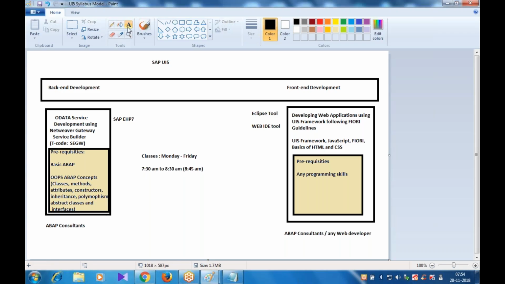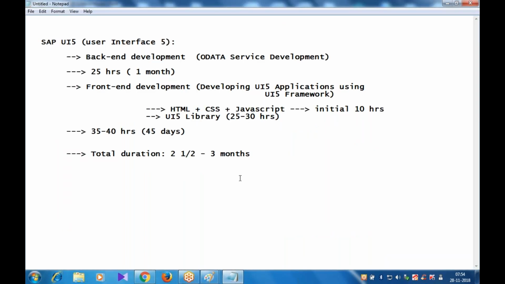Right. So as I told you initially, we'll be starting with backend development from tomorrow. Today we'll understand what things we are going to discuss in this UI5, what this backend contains and what this frontend contains. So first of all, let us understand what exactly is UI5 and what the difference is.